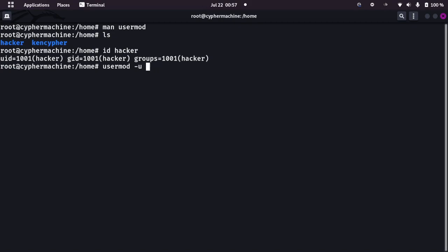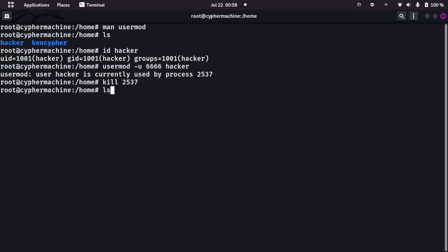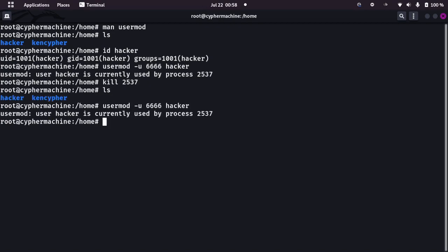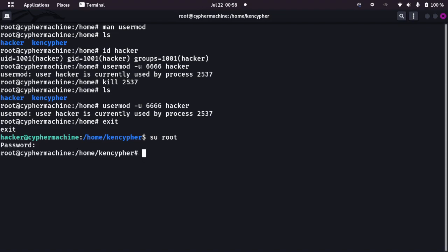9,000. Wait, what was it? 6666, number of the beast. Okay, and let's do hacker. Okay, user hacker is being processed, is used in process. So okay, let's kill that process. So you might get this error. If you get this error, just close another terminal and go into the root again. I think this should work.